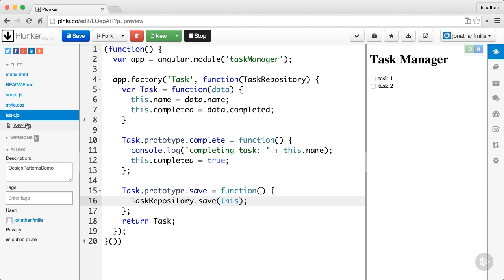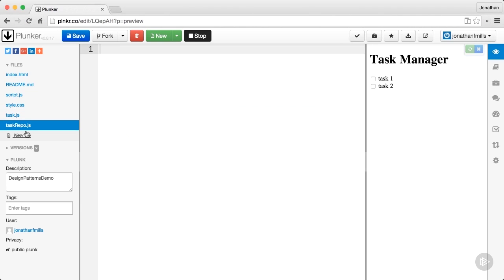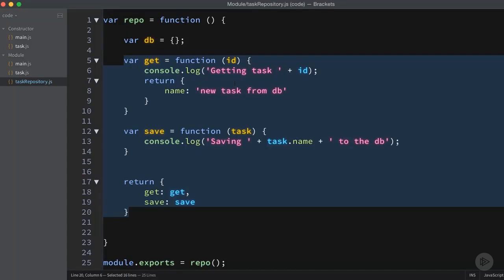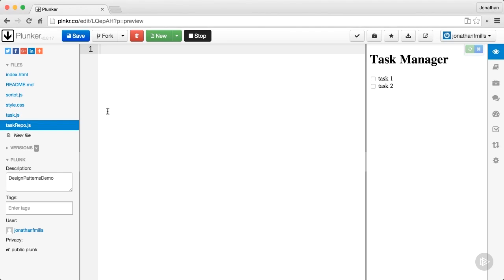Now, the first thing we're going to do when we do that is create a new file called task repo. And this is where we're going to build that module. If you remember, in our other code, in our node code, we had a repo, get and save, and that's all it had on it. We're actually going to copy this function. And then we're going to use that over here.